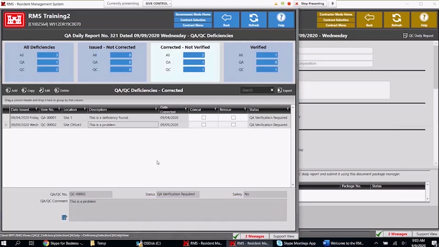All right, very good. Okay. So we were talking about the deficiencies, right? So the government can go in and add their own. The contractor can go in and add their own. We showed how the contractor went in and added their deficiency, right? The QC. Notice there's differences, right? There's a QA and there's a QC. So if you filter that down to QA or QC by clicking at the top, it's going to show only the contractor ones or only the government ones.